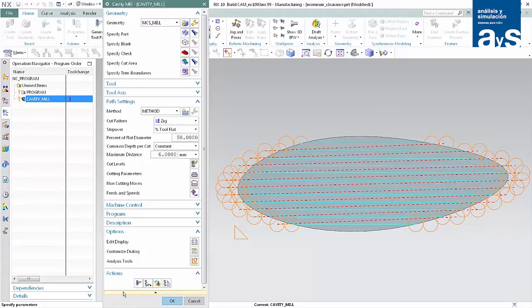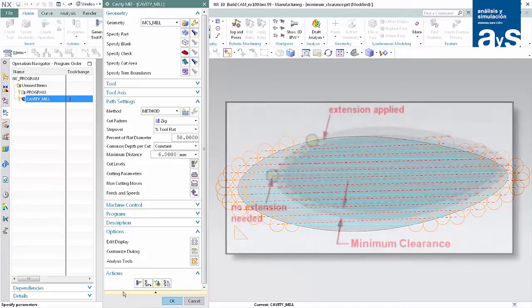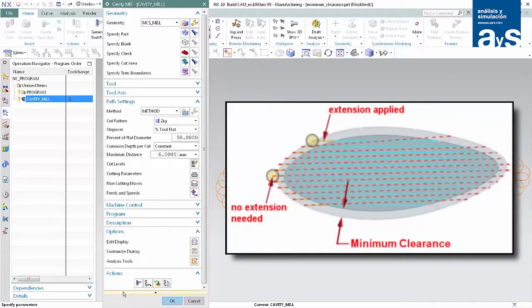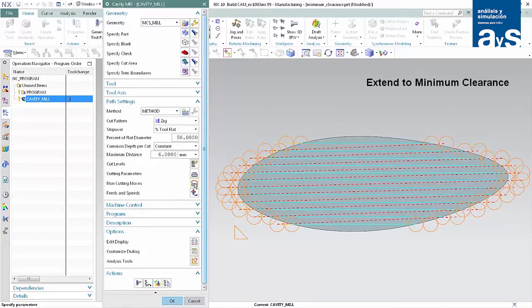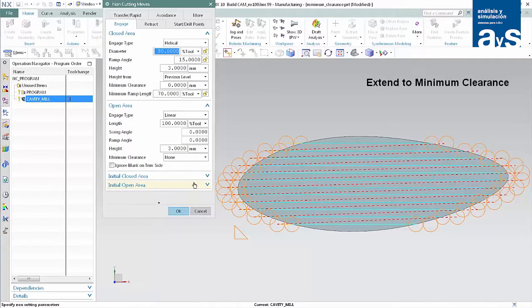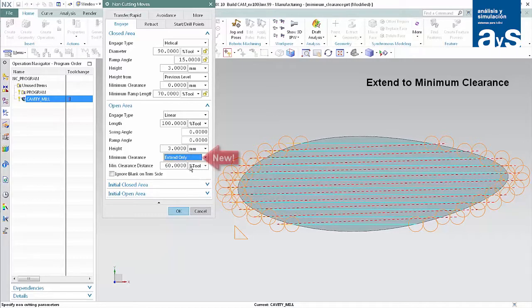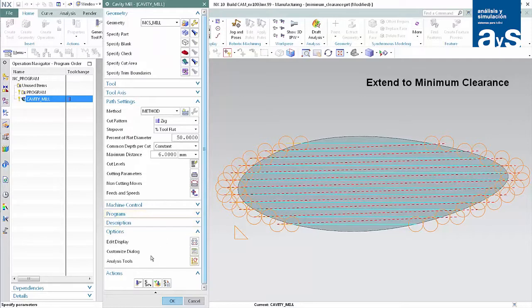You can further prevent plunging into the material by specifying a minimum clearance distance or safe shape to which engages can be extended. Click Non-Cutting Moves. In the Open Area section of the dialog box, select Extend Only from the minimum clearance list and type 60% tool in the minimum clearance distance box. Click OK. Click Generate.